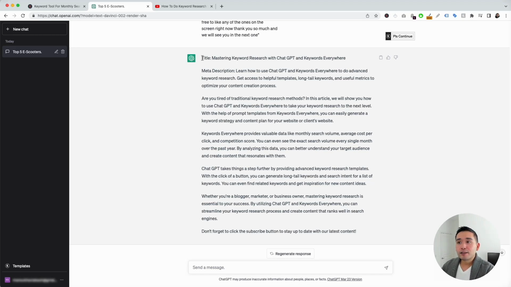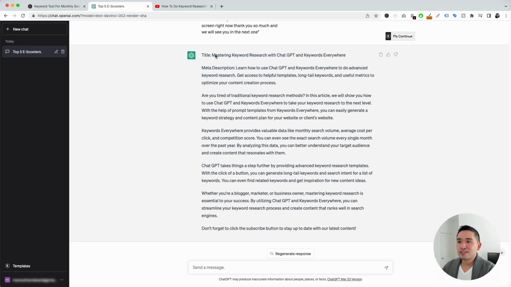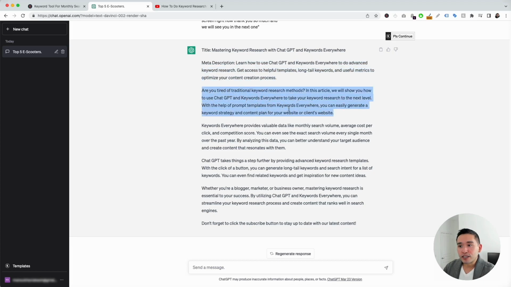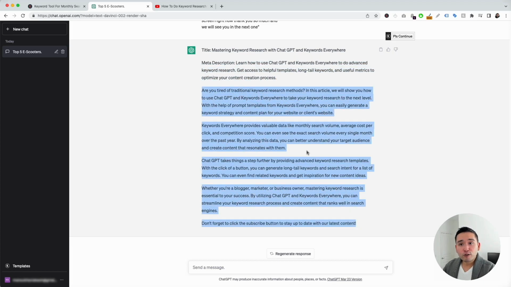It also provided the page title and the page meta description as well. So the title says, Mastering Keyword Research with ChatGPT and Keywords Everywhere. And then this is the meta description, and the actual article is right here. So it turned my YouTube transcript into an entire article.